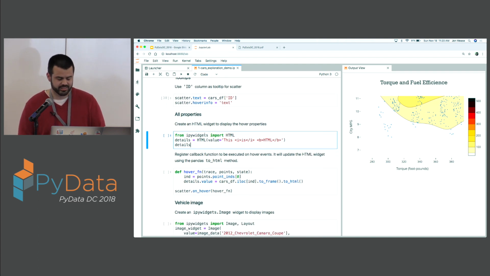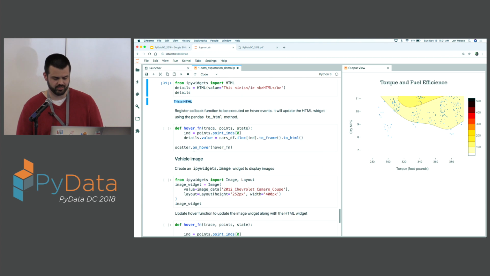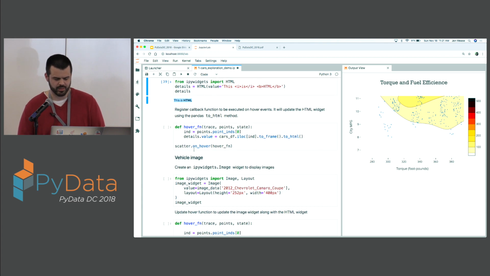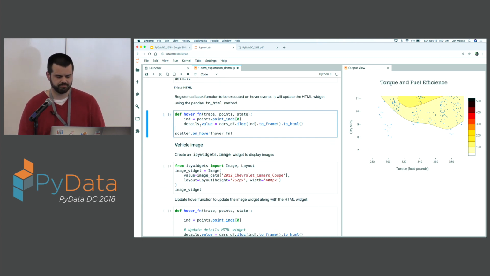One way to do that is to use an HTML ipywidget. So here I'm going to use another widget called HTML. I'm going to initialize it with a simple HTML string to show you what it looks like, how it displays itself as an HTML representation. But then I want to override that with an HTML table representation of all of the points that I'm hovering over. To do that, I'm going to create a new function called hover function, and I'm going to register that function with the scatter trace.